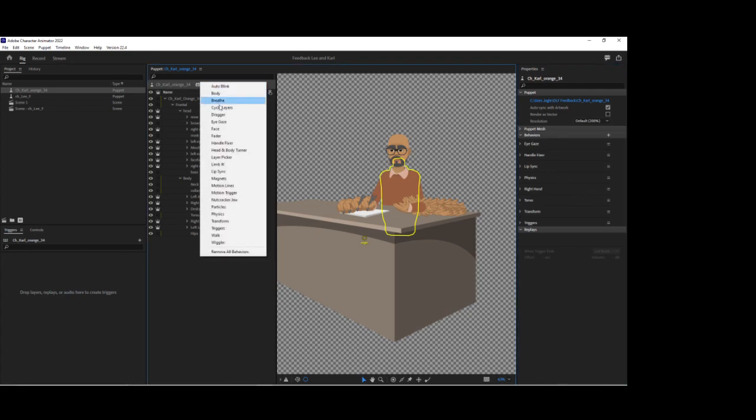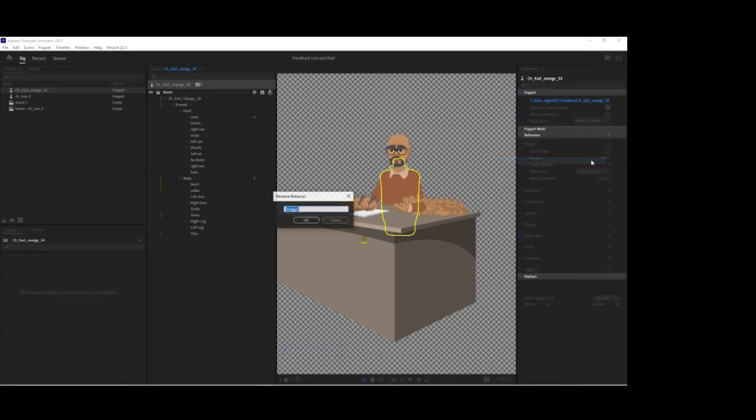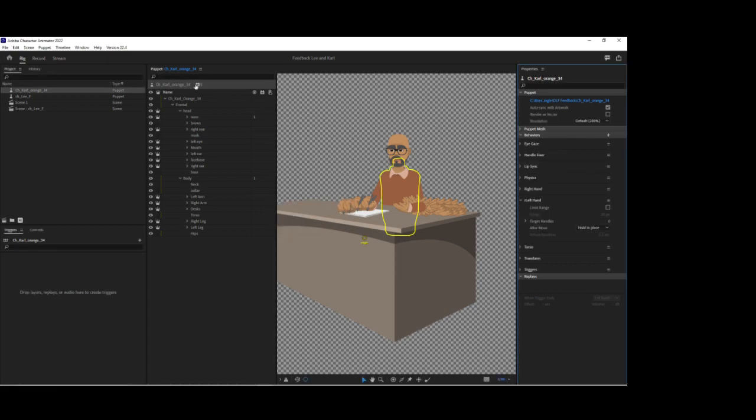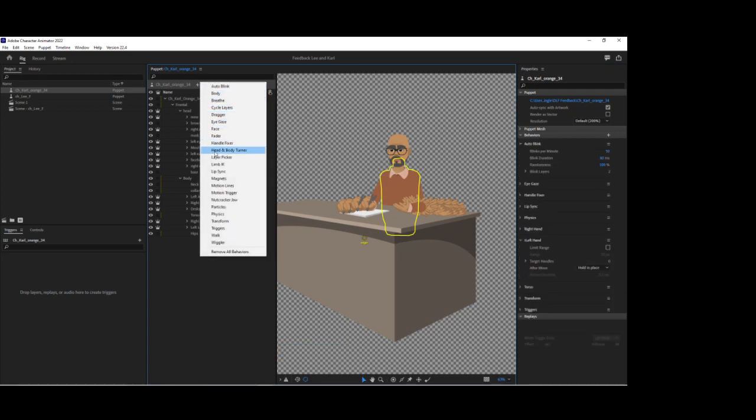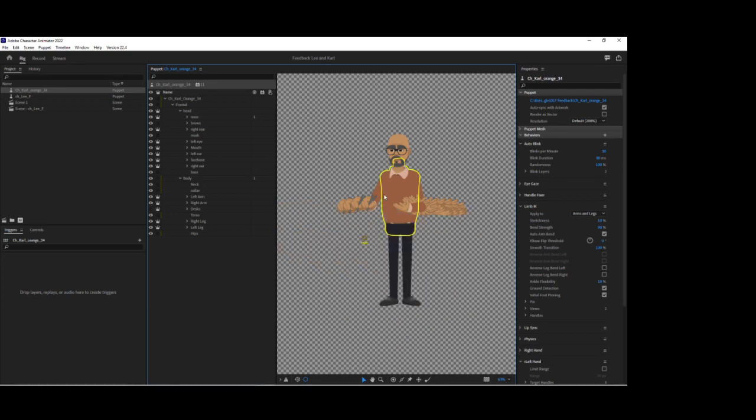Let's add a dragger and call it left hand. We'll add auto blink, and we'll add limb IK. And then what I'm going to do for now is just hide the desk so we can deal with the rest of the puppet. And then hopefully I'm not... What happened to my desk?